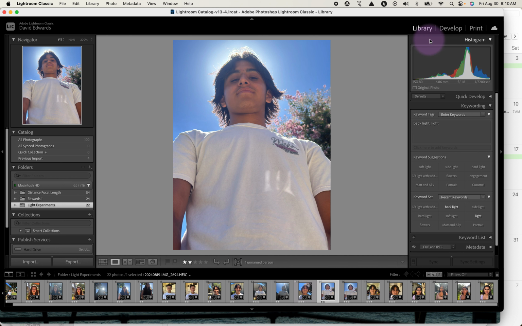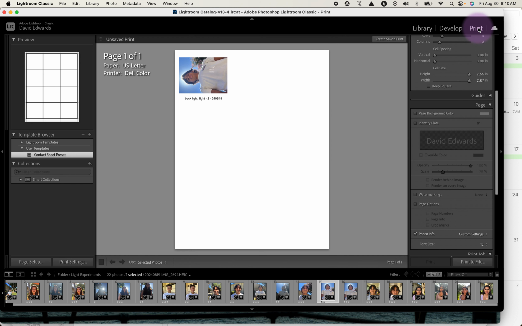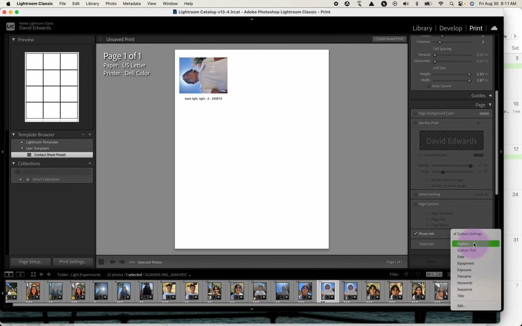Keywording. I'm ready to create my contact sheet. So I'm going to come over to print, and on the print window, the way that we add the info that we want is under page photo info. That's what we're looking for. We're going to click here. Mine currently says custom setting, but we're going to click here.